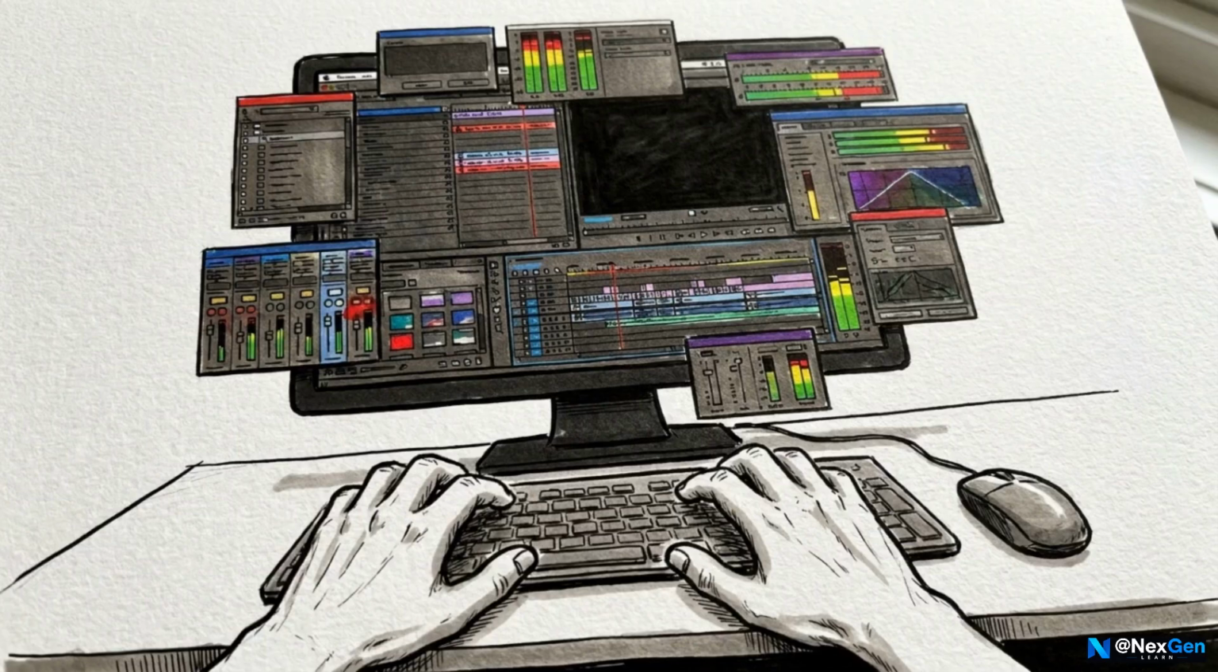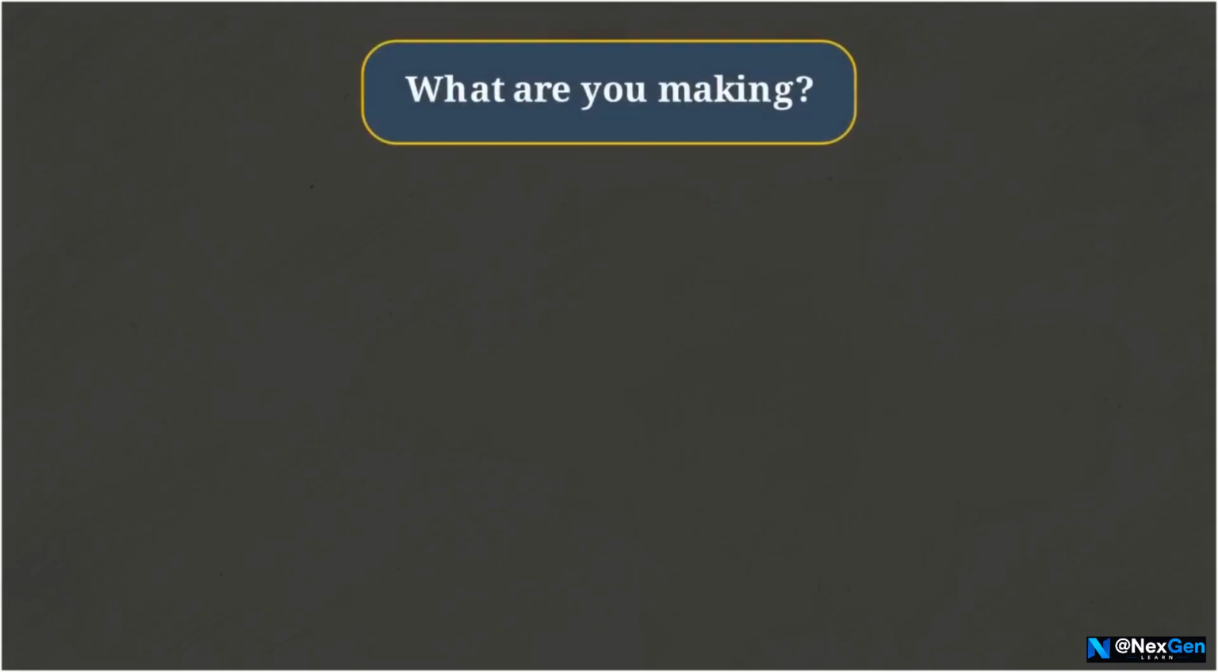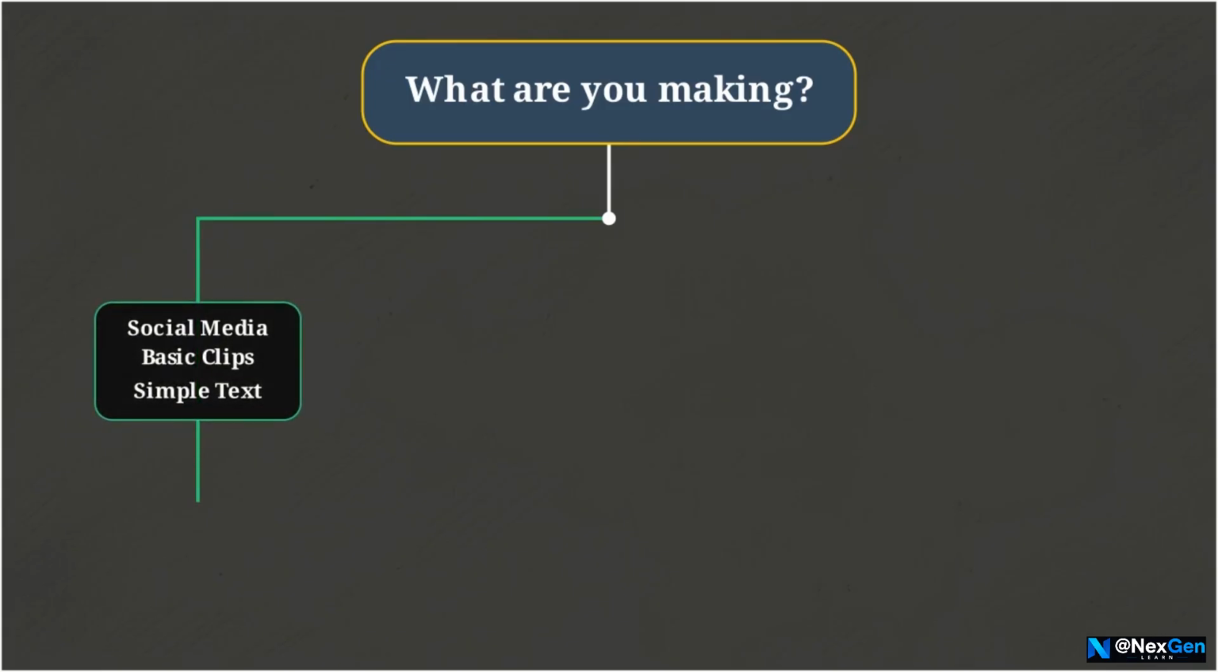Let's step back from the software features for a second and look strictly at your own output goals. We can map out exactly what you should install using this decision tree flowchart, starting with one central question: what are you making? If your primary goal is taking a few clips, adding basic text, and posting to social media, follow the first branch and stay with Shotcut.